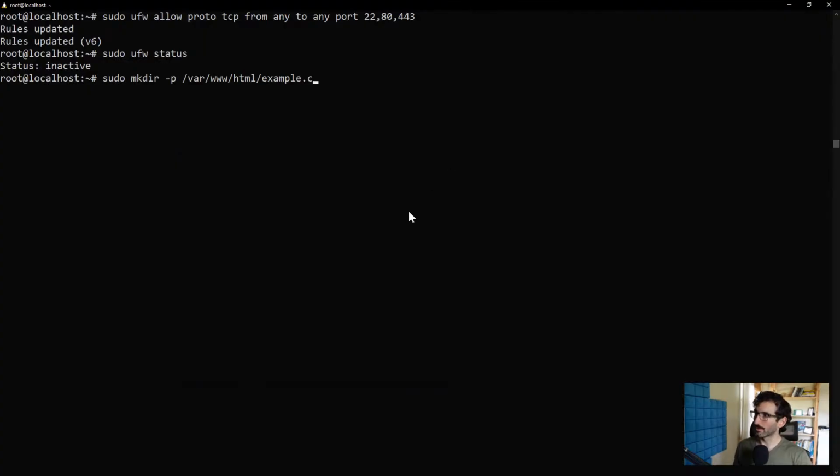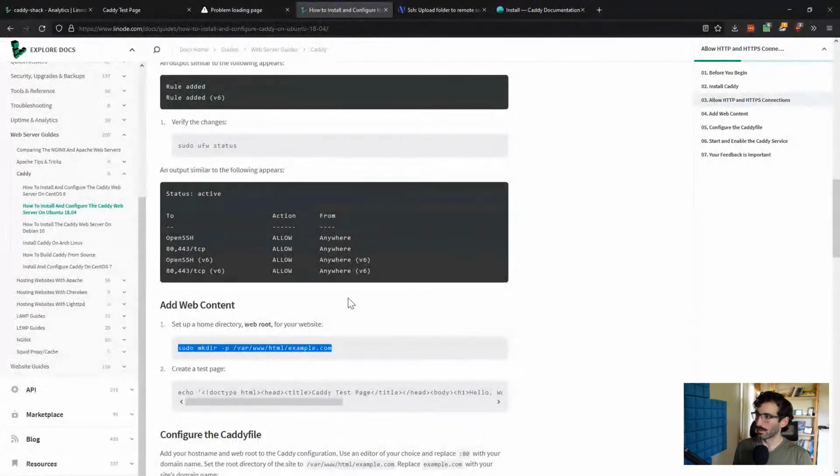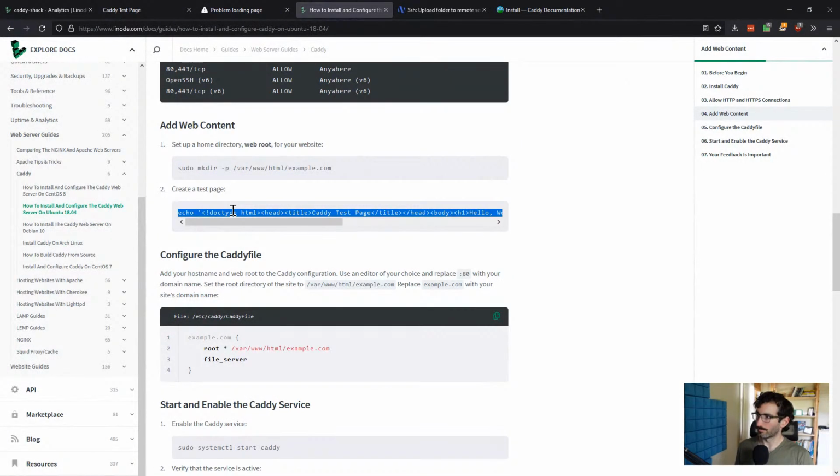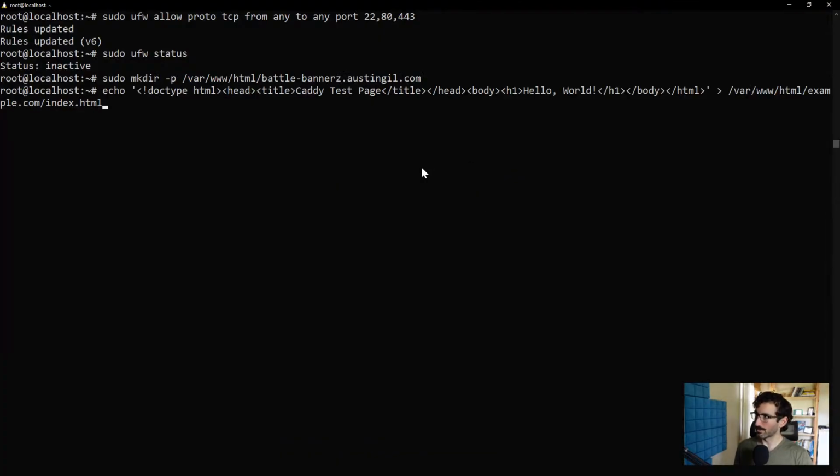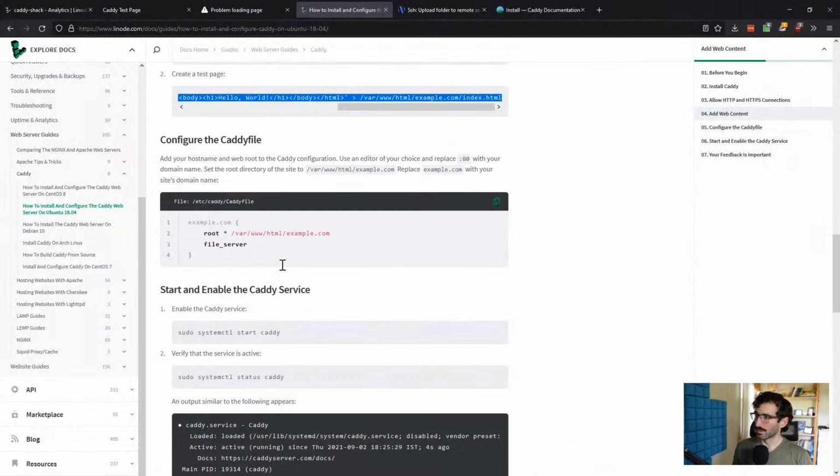Let's go here. We're going to make this folder. We're going to call it battle-banners.austingill.com. And then, yep, we're going to do the same thing into battle-banners.austingill.com. Actually didn't need to do that, but that's okay.